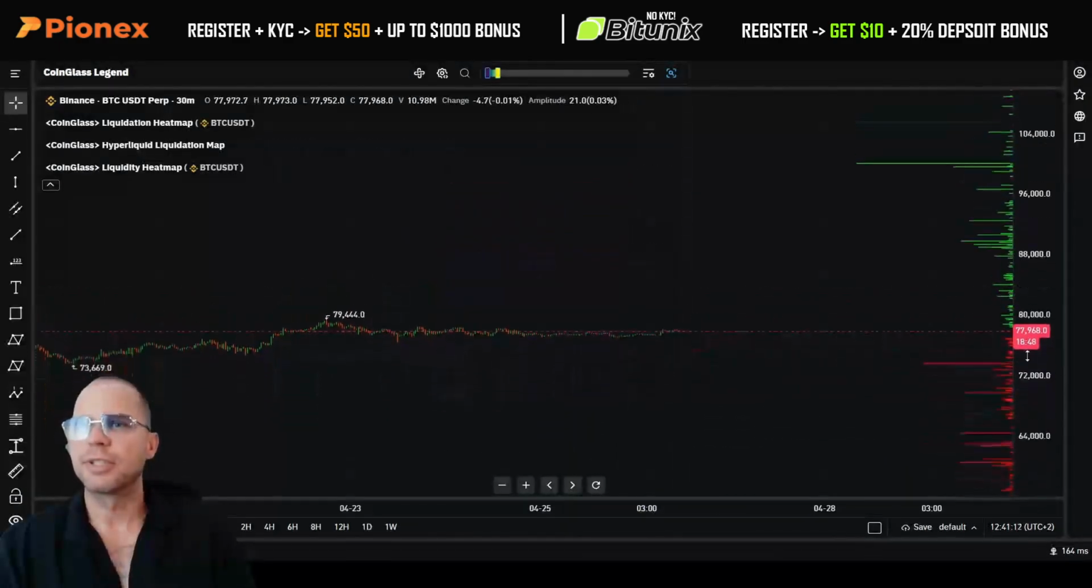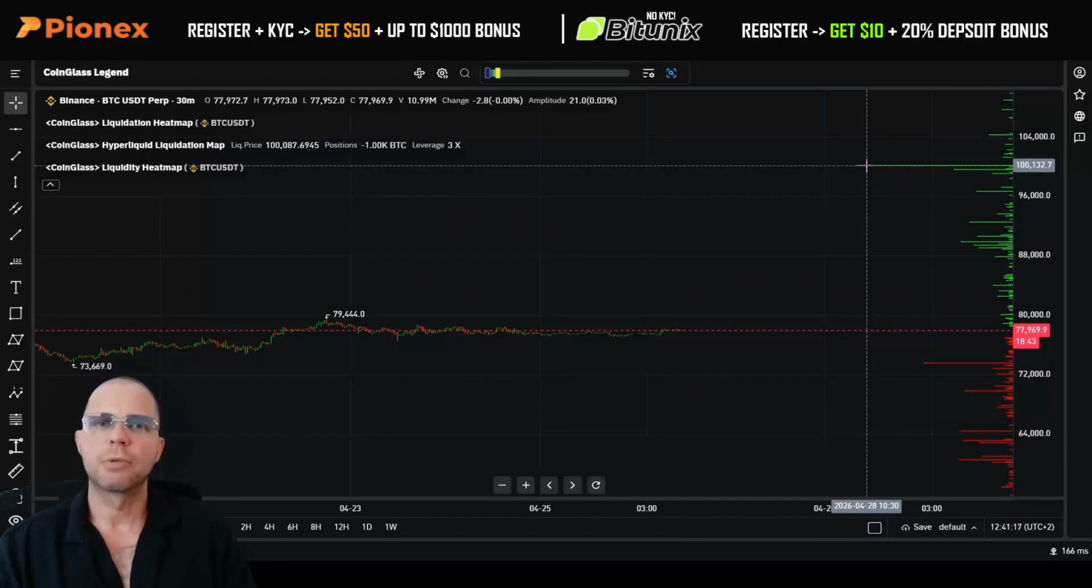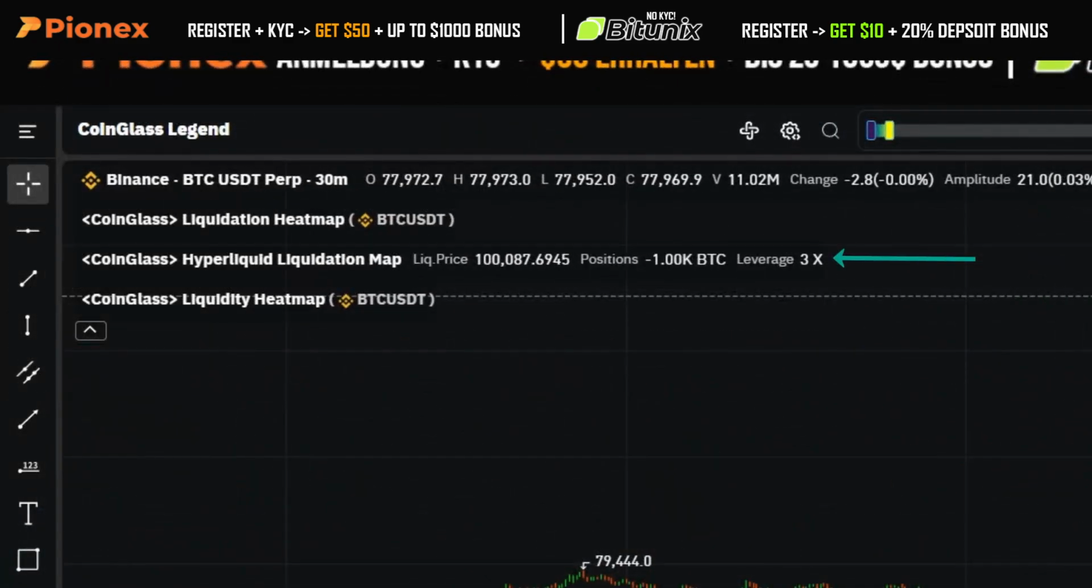Now, for example, we see something very rare, something I haven't seen before on hyperliquid. You then have to go over this bar. And if you look to the left, I'll zoom in now, you can see how large the position is and what the leverage is. That means he has 1,000 Bitcoins in a 3 times leveraged position.